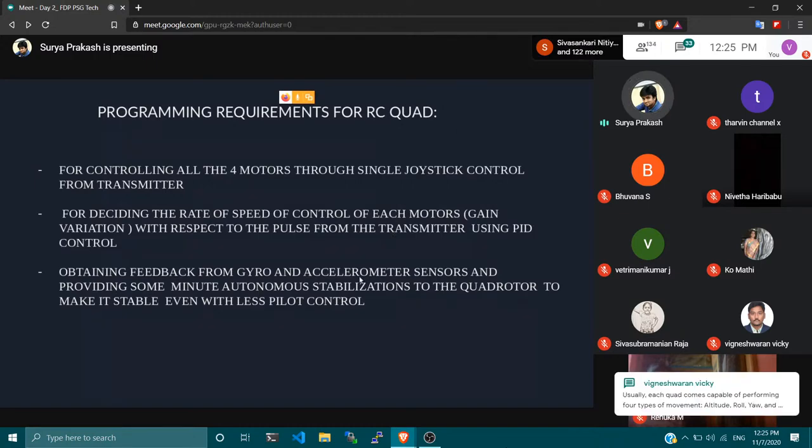So whenever you want to give a roll left or roll right, it takes the inputs from the gyro and accelerometer also to precisely move, like countering the wind directions. Suppose the wind is very high, you need to give more control, right? So the gyro and accelerometer will help you in giving the same amount of control as when there is no wind, in case of wind conditions also, so that you will have some minute autonomous stabilization of the drone so that it will not topple and is more stable.